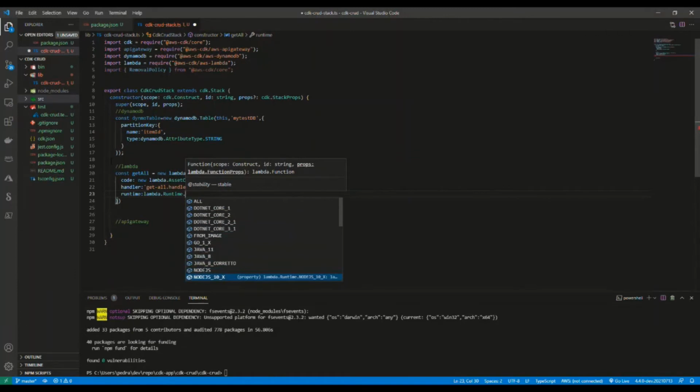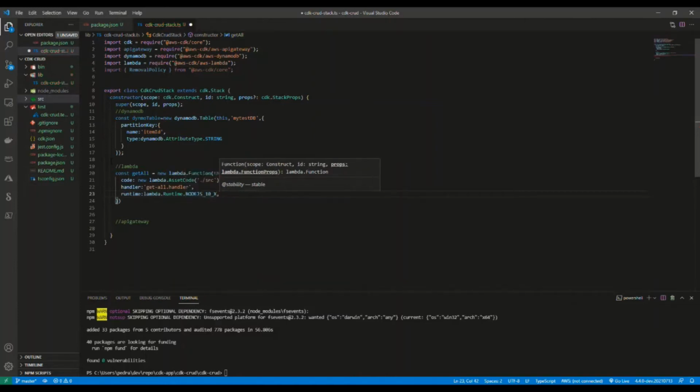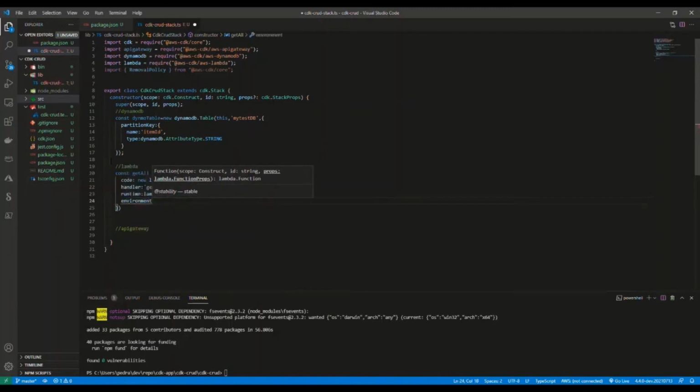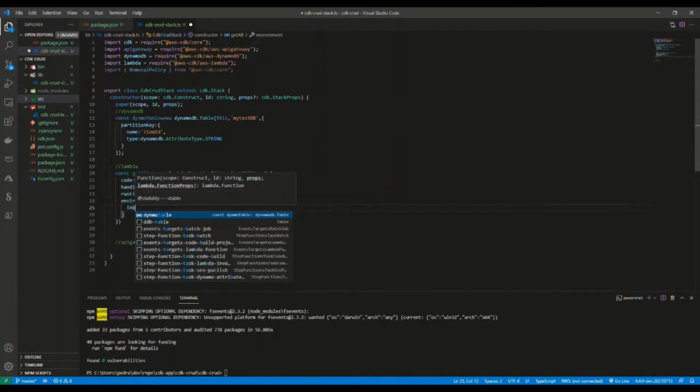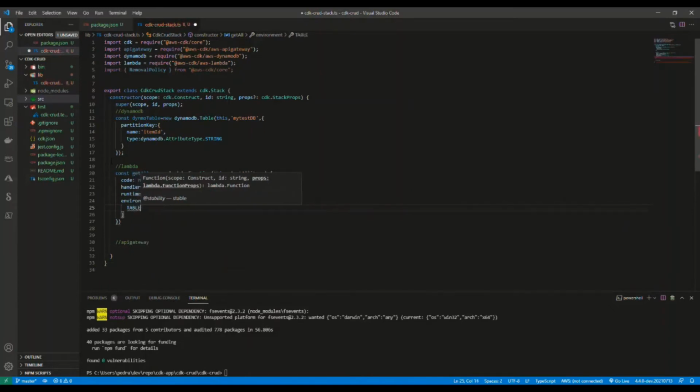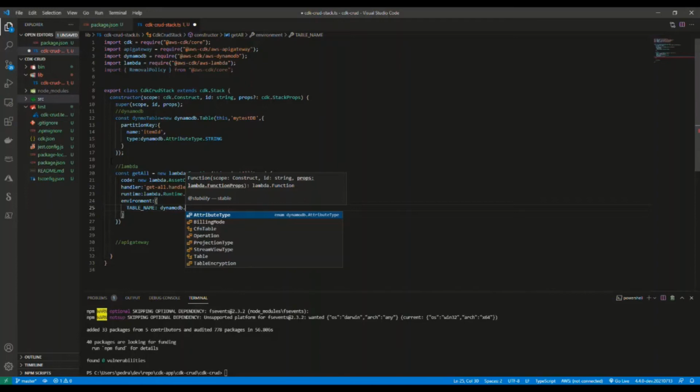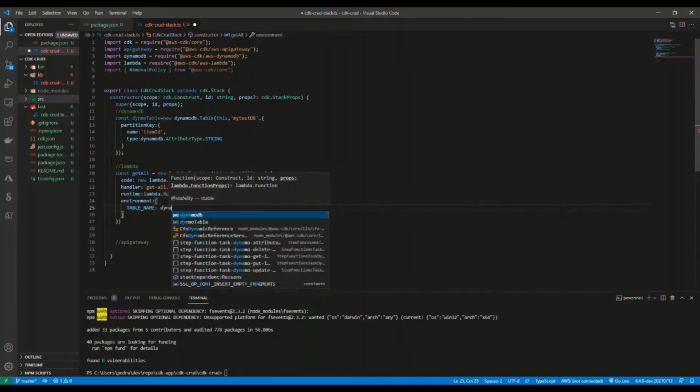You could have your CDK stuff written in TypeScript and have your Lambda written in .NET Core or in Go, whatever you feel comfortable with. And then I'm going to also give it some environment variables, which is our database stuff. I'm going to give it the table name, which is the Dynamo table name.